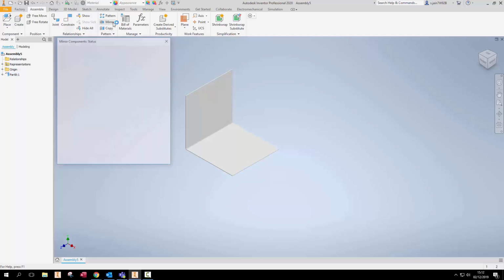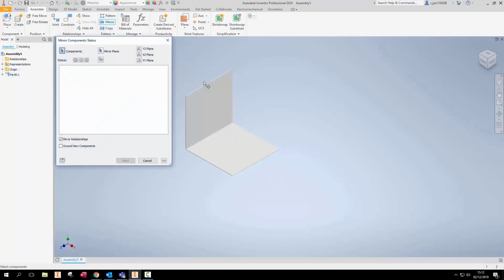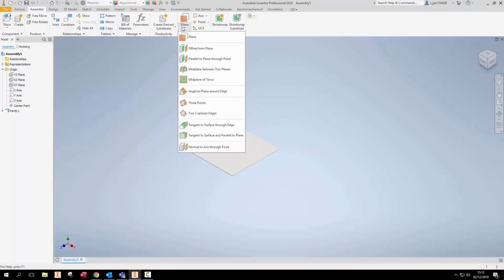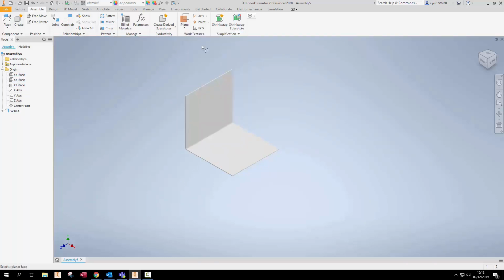So here we have a sheet of metal that we're going to be mirroring using the mirror component option on the assembly tab. So here we're just going to set up an offset plane at a distance and use the mirror command to link two sheet metal styles.